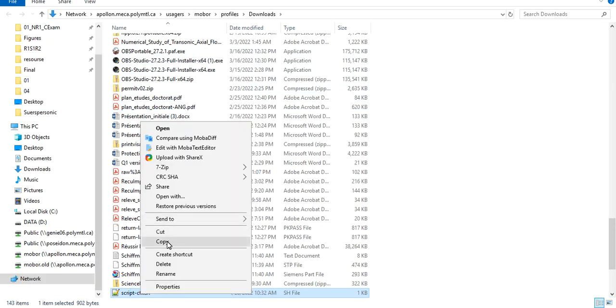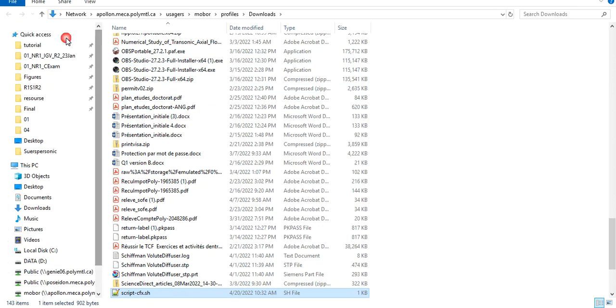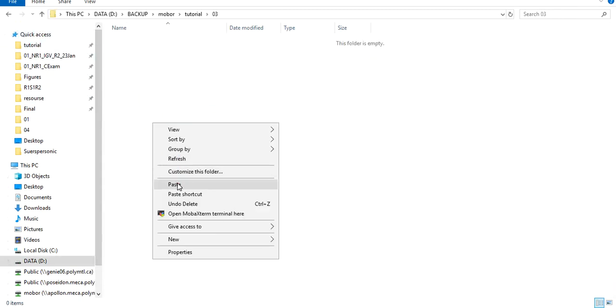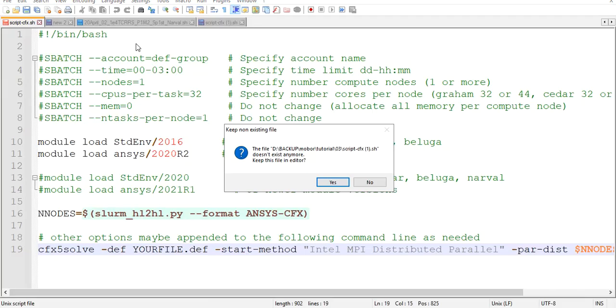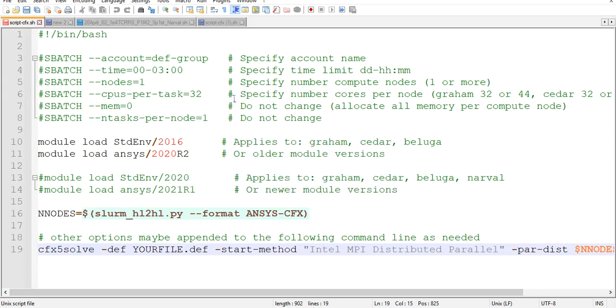and put it on your computer. This is a basic file, and you must add some information to it. You must change it based on your username, for example. Here on the account line, you must put the account name of your professor.